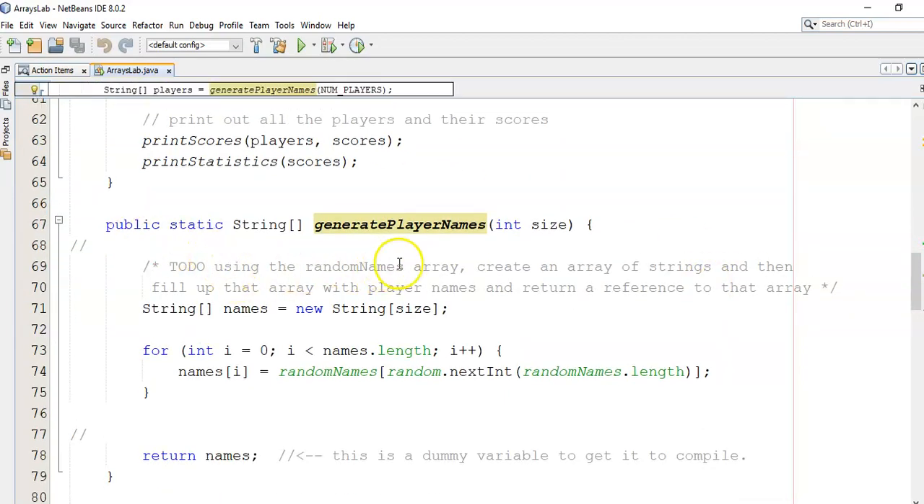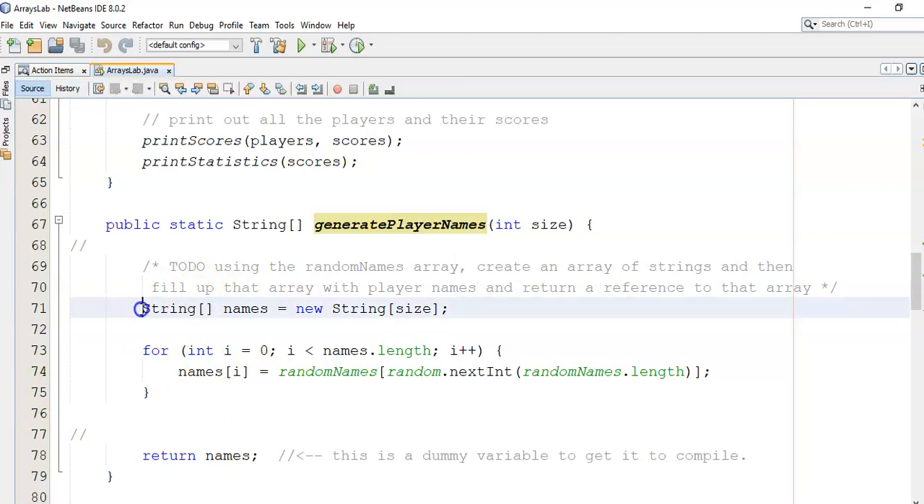First, using the random names array, probably should have put that first. That might have confused you, but here's the important part. Create an array of strings. How big does that need to be? It needs to be big enough for all the players. So 7, size 7, num players 7.